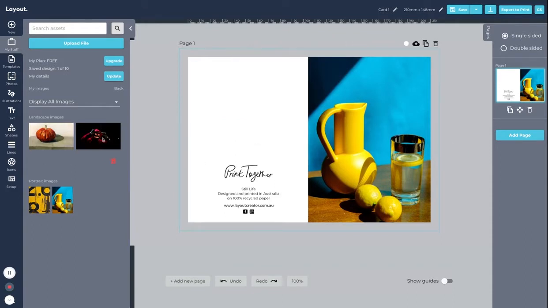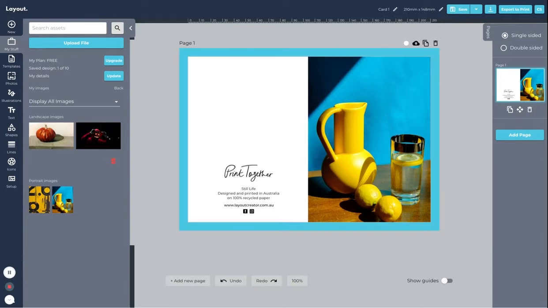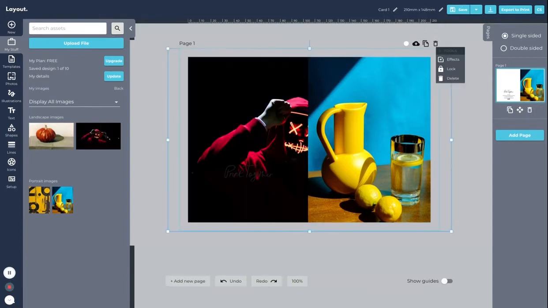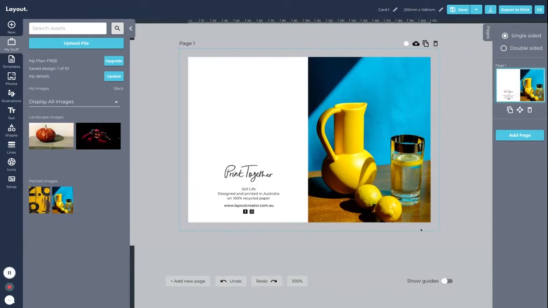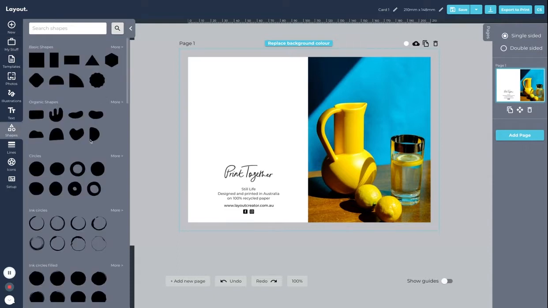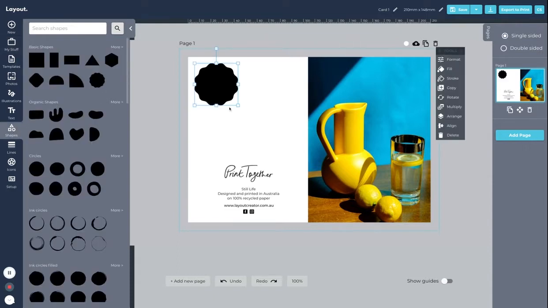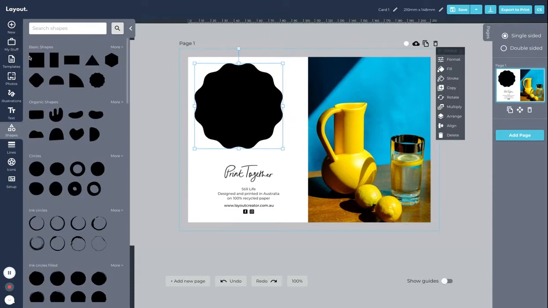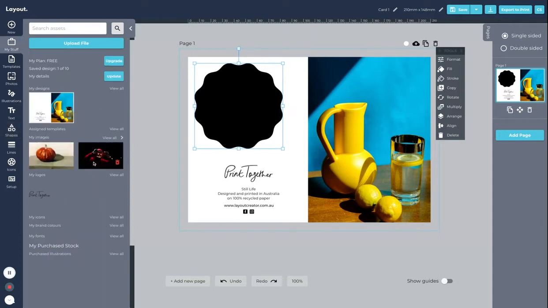Another way is to grab an image, drag it into the bleed area, release, and this will add it to the background. You can also add images to shapes. You click on Shapes, add an image to your artboard, and then you can grab an image and drag that into the shape.